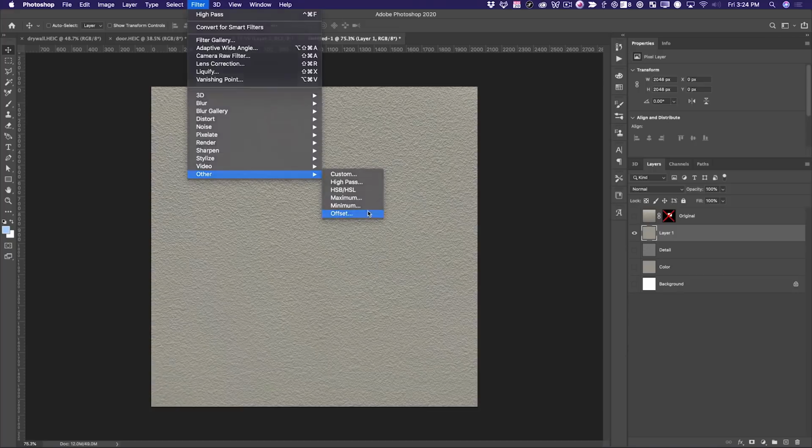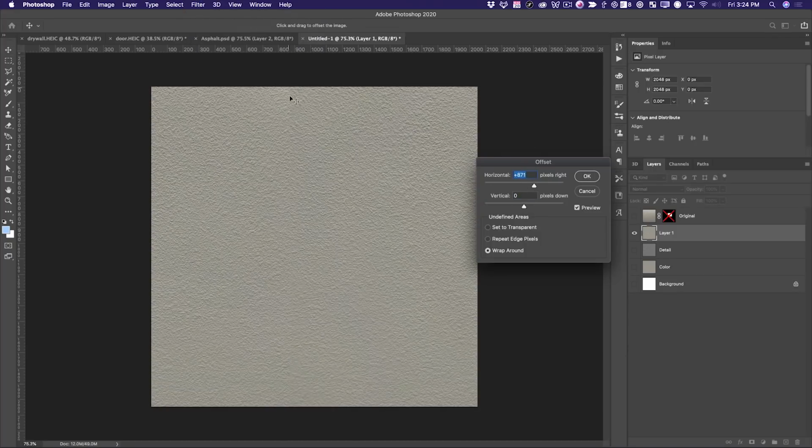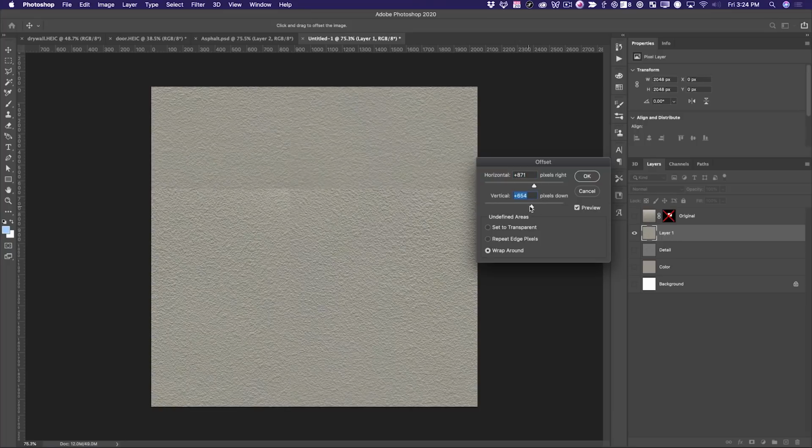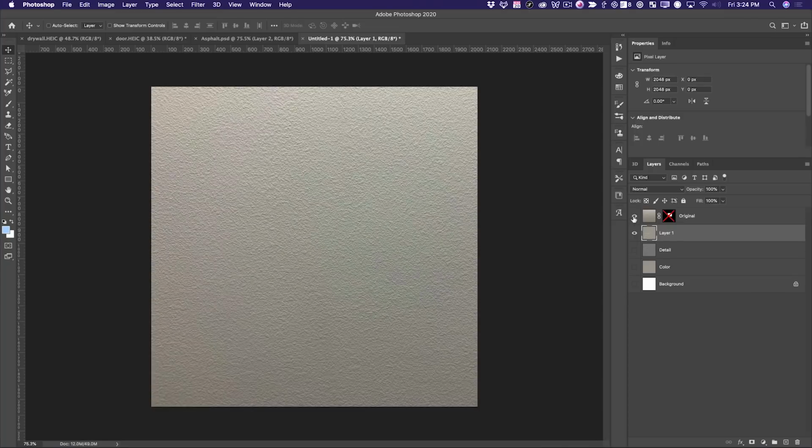And then I'm gonna run the offset command. So let's shift these over a little bit sideways and you can see the seam there. And then we'll shift everything down a little bit and you can see the seam there. And now this is gonna be much, much, much easier to clean up than with all of this lighting in there.